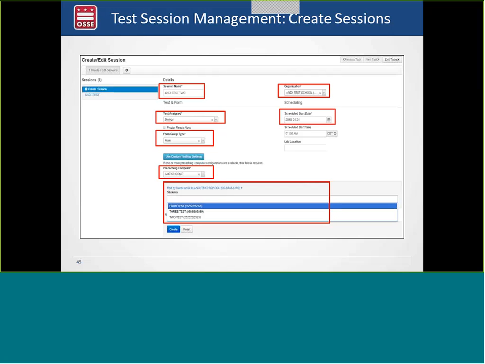Form group type should be set to main, audio, transcribe, or read aloud, depending on the group of students that the session is being created for. If pre-caching, select the pre-caching computer from the drop-down menu. And you can utilize the Proctor caching guidelines for more information on that. Then enter the scheduled start date. Lab location is not a required field, but it is recommended to complete both.